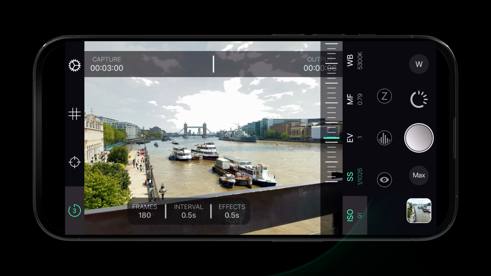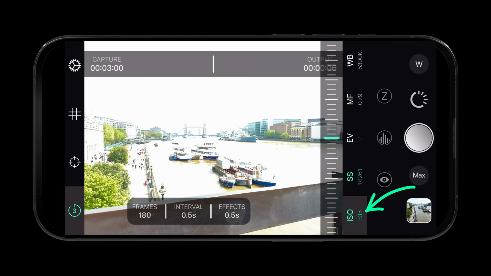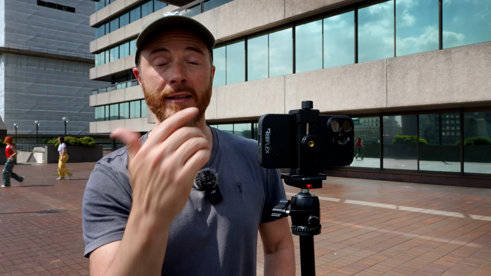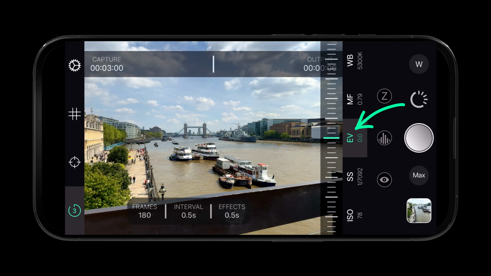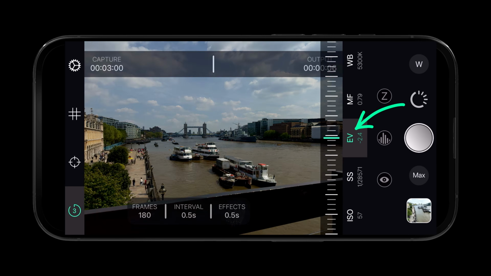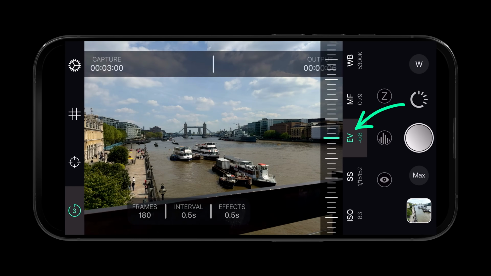From left to right, or bottom to top, we have the manual control over exposure with ISO, which is the sensitivity of the camera sensor. Shutter speed, if you're not familiar with manual exposure, you can use the EV to dial in the exposure value in a more user-friendly automatic way.